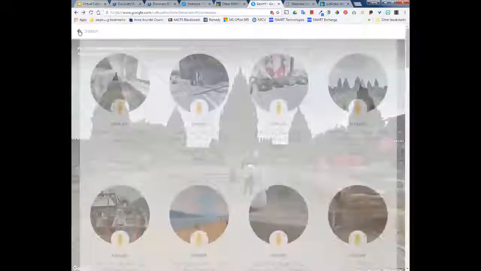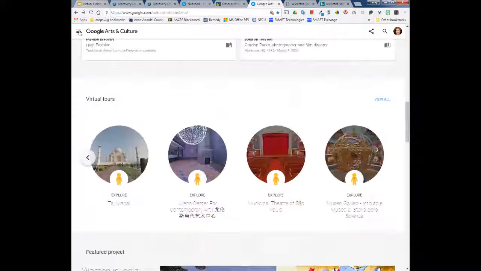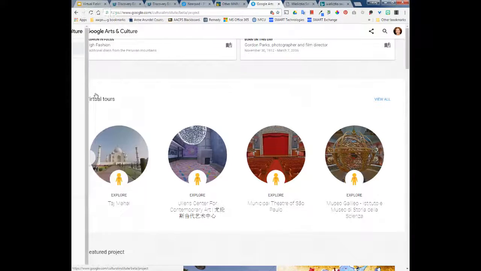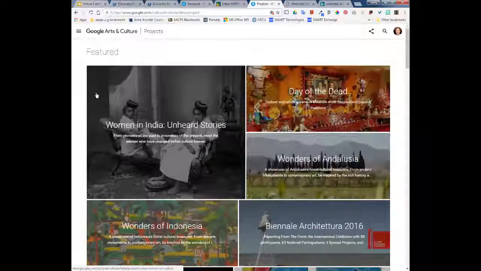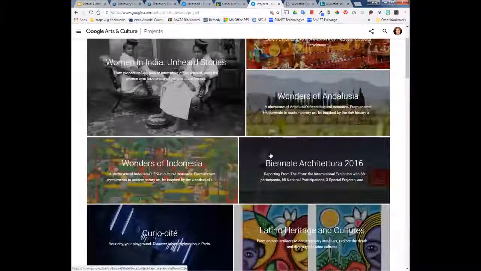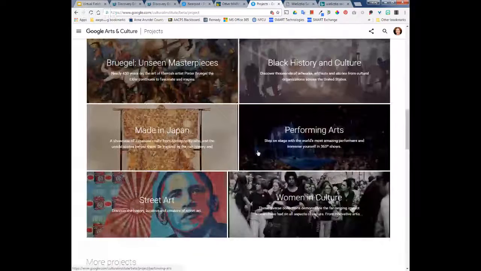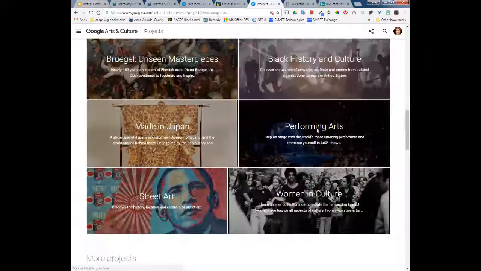So let's return back to the Cultural Institute again, and let's take a look at our 360-degree videos. In the upper left-hand corner of your screen, you'll see this icon that is represented by 3 small horizontal lines. When you click on it, it gives you a pop-out menu. In this pop-out menu, the 4th option from the top is Projects. And we have some of the same exhibits being featured on the home page, but if you scroll down a little on the projects page, you'll come to the Performing Arts exhibit.